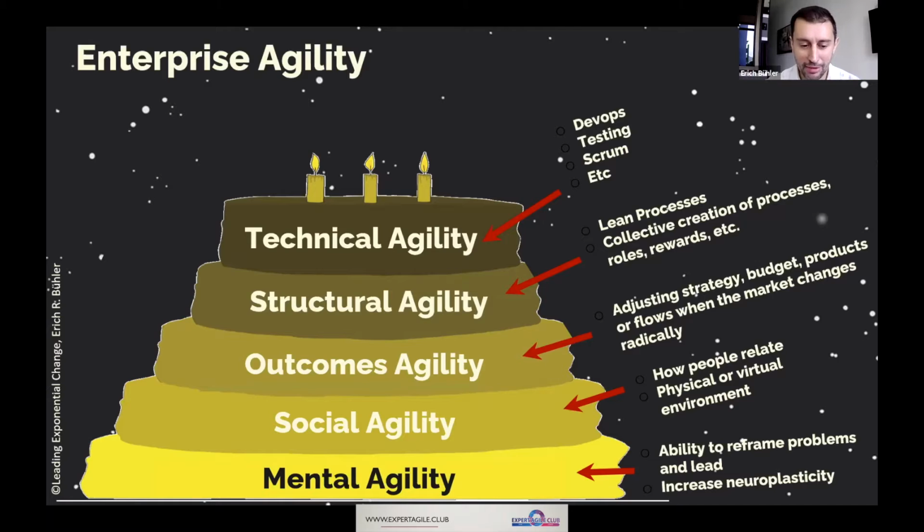This is a cake I created in my book. And I said, okay, we need these 5 different kinds of agility. Now, what happened? Let me give you an example of why you need this. Every time you want to make a change or influence a change, you need to consider these 5 different kinds of agility. Let me give you an example.